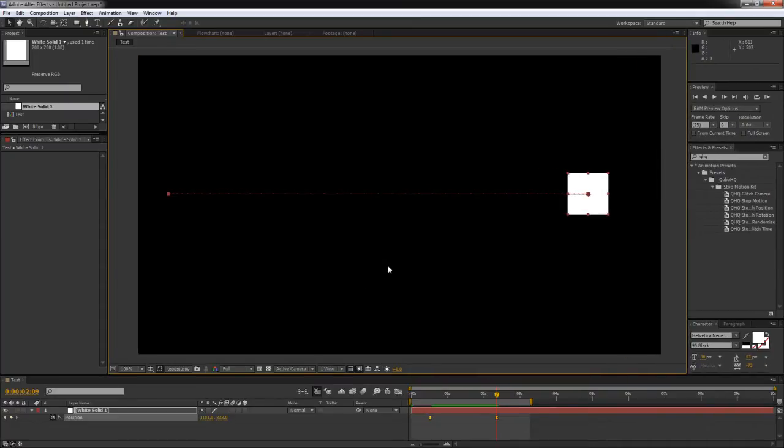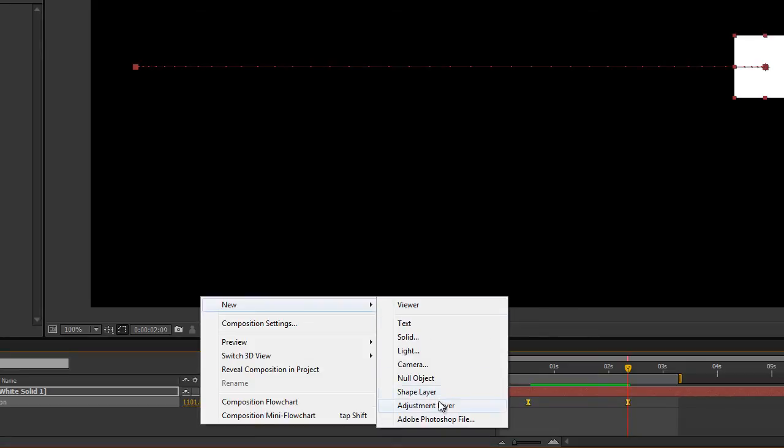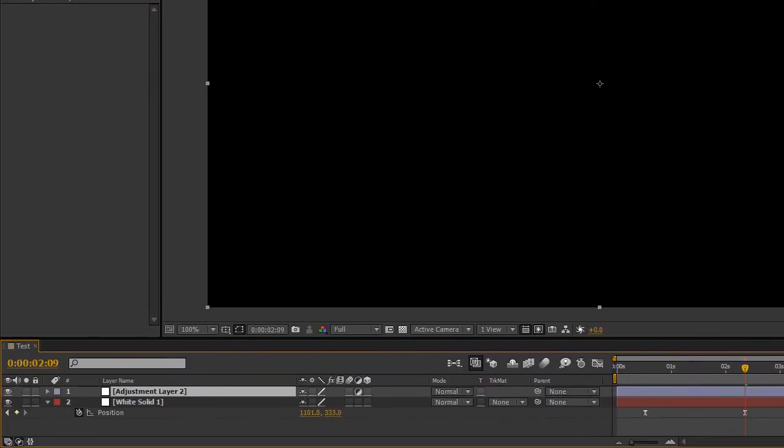Now, in order to introduce the stop motion kit to the equation, we need to start with an adjustment layer. And that adjustment layer should preferably sit on the very top of your composition. So let's create a new adjustment layer, and we're going to be applying QubaHQ stop motion to it. And if you remember the naming conventions I mentioned a little bit earlier, this is when they come into play. You have to name this layer exactly the same as the effect you're going to be applying to it. So let's rename it to QubaHQ stop motion, and please be aware of the capitalization of the letters.